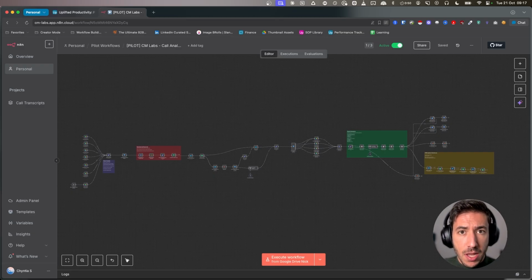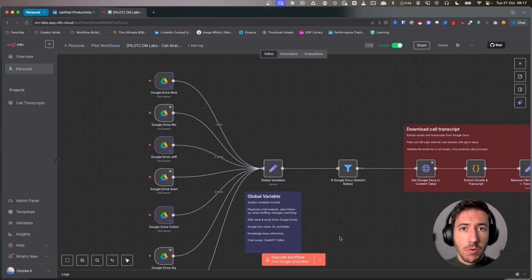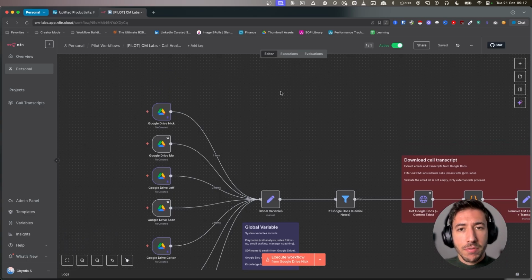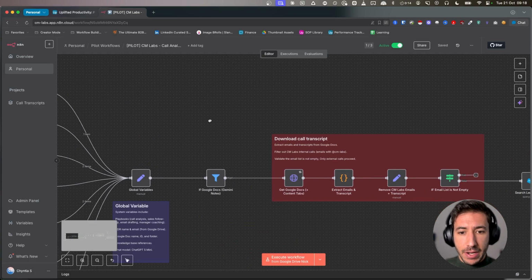Let me show you the system in more detail. The first thing that we have over here is the trigger. So this starts the moment the file is created directly within Google Drive. The reason for that is that we are using Google Business, and Google Business has the possibilities to send transcripts the moment the call is finished. So in this instance, what we have is all the different folders of the different SDRs over here, so that every time a transcript is created within Google Drive, everything is sent directly over here.